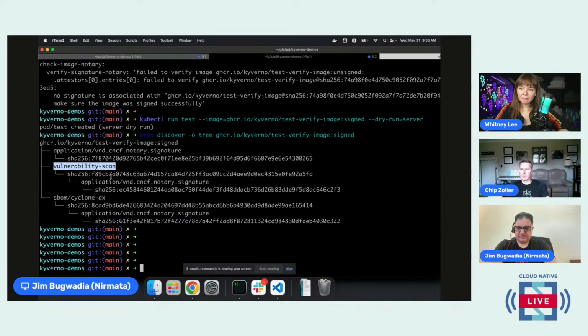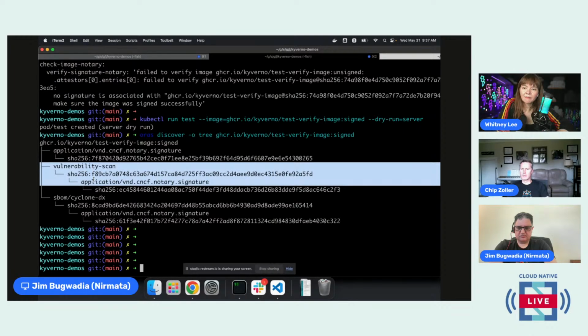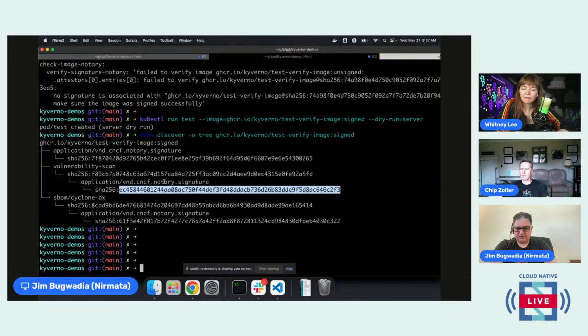Then it's telling me there's a scan report attached to this image. I have the digest for it. And in addition to the scan report, I have a signature associated to that, right? So the interesting thing here is that to that same image, I can check the signature for it, but I can also check some of this additional metadata. And I can make sure that metadata was signed by authorities that I trust. And then, the last thing here I have is a CycloneDX image, or an SBOM, I should say, which is also attached to the image. And similar to the scan report, it's also signed.